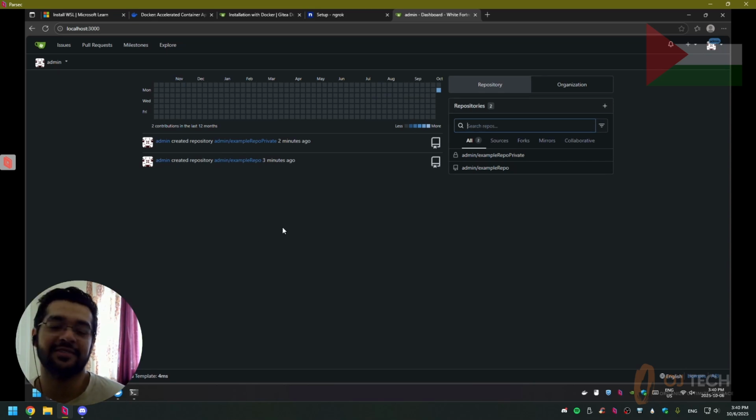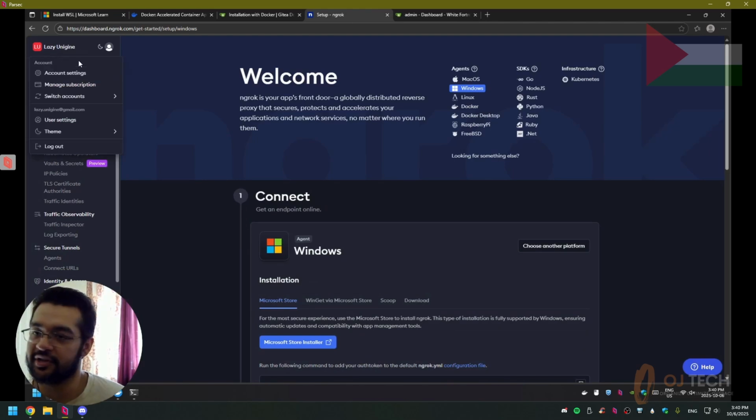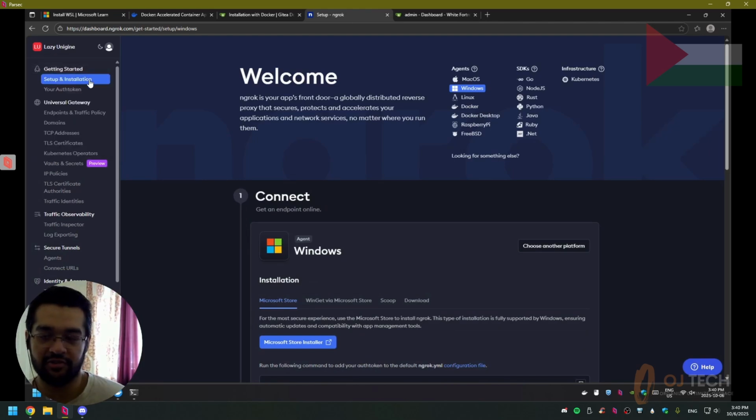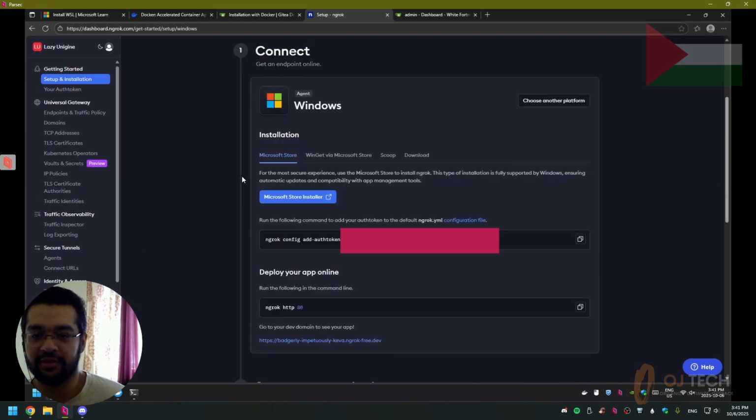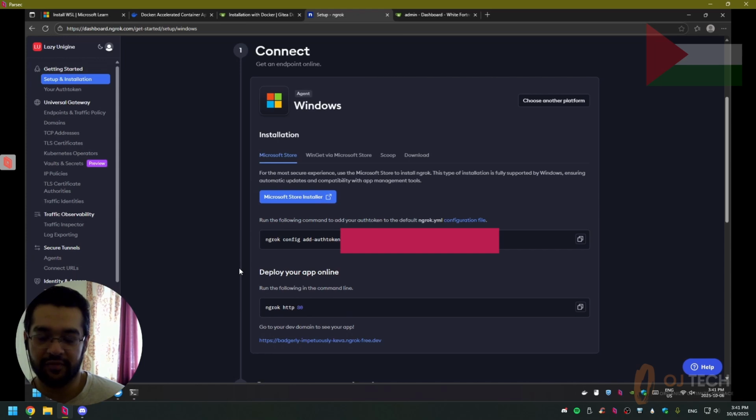The next thing is we're going to tunnel it to the internet. The fastest, easiest way you can do that is through ngrok. How you do this is you just create an account, go into setup and installation. You're going to click on Microsoft Store Installer and install it, and it's done. Then after you're done installing it, you're going to run the following command in the CMD. Make sure this auth token that you have here is private. You don't want anybody knowing this value. Then you basically just copy it and paste it into your CMD, and it connects it into your environment variables.